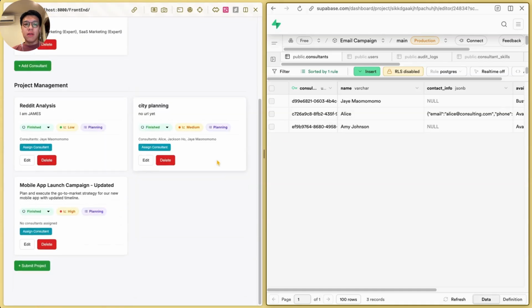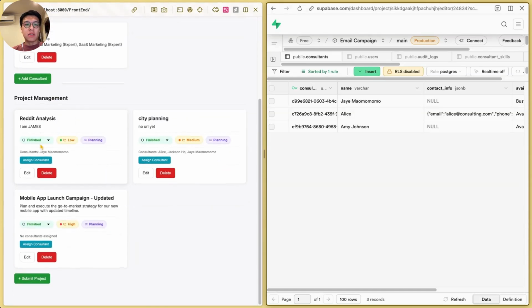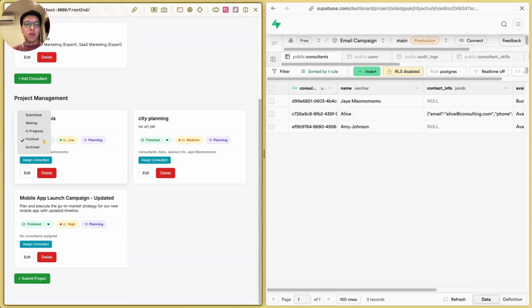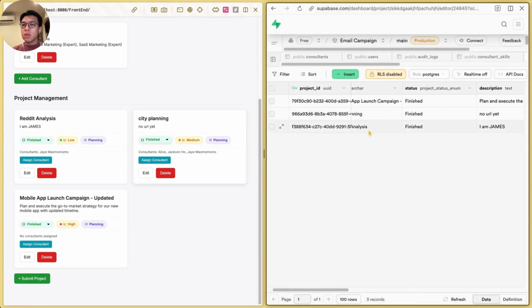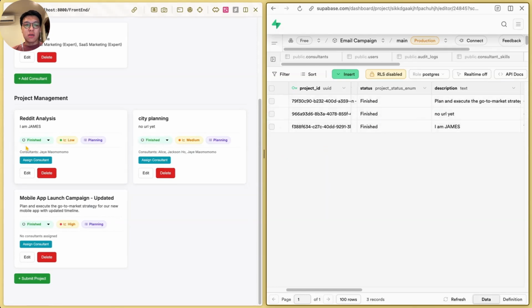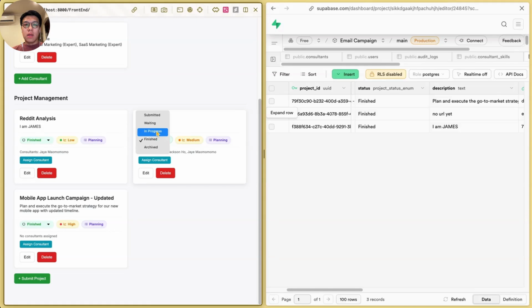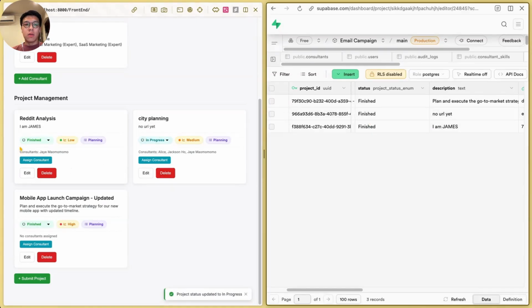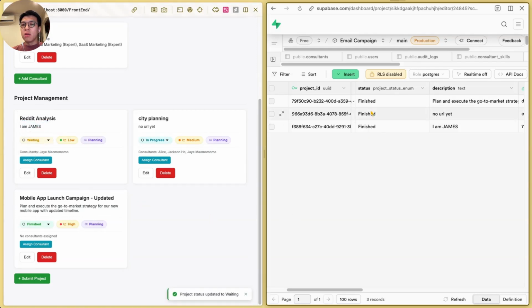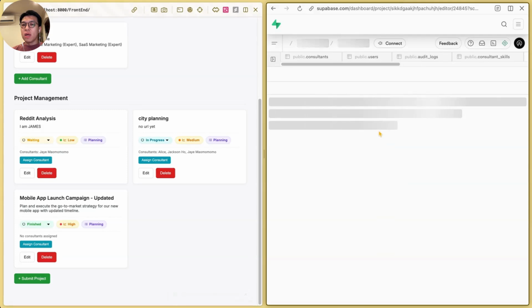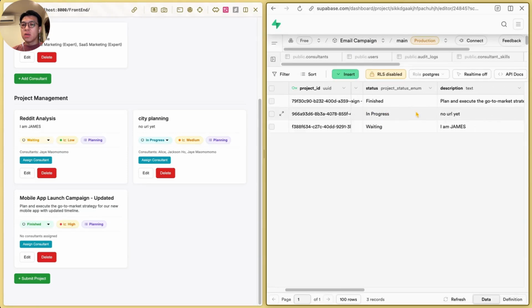For the next step, we also have project management, where we only change the status field. For example, on the backend project, we have 3 statuses as finished. Yes, this is finished. If we change the city planning to in progress, then it shows it's updated. Then we change the Reddit to waiting. Then we refresh the backend page and found out the status should be changed. Yes, it's changed from finished to in progress and waiting.